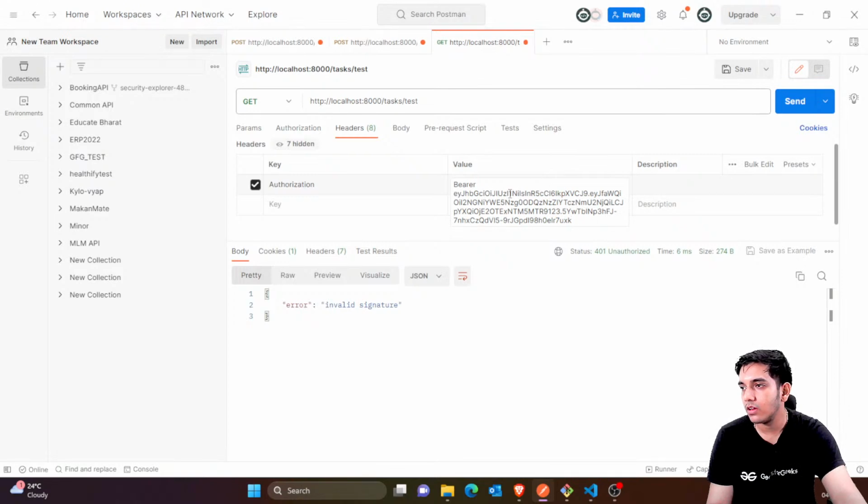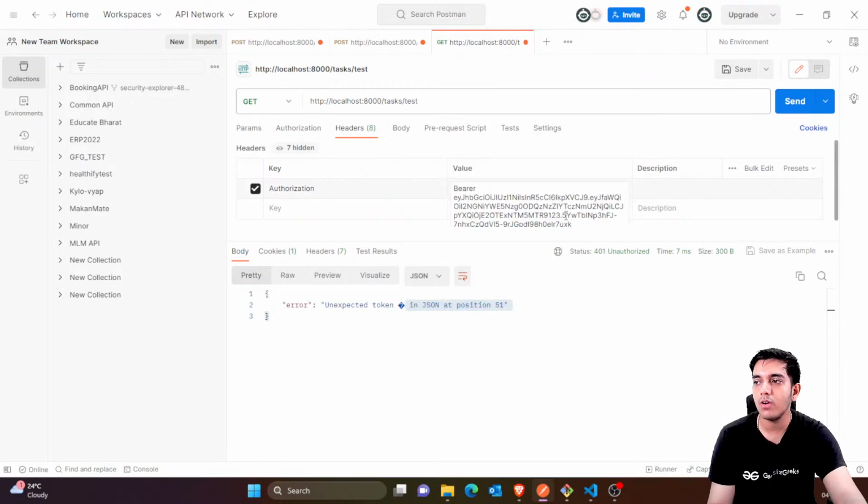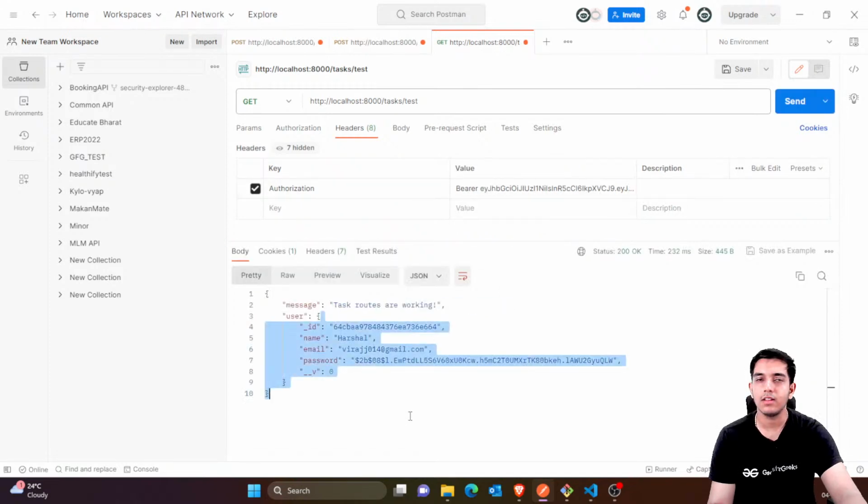The first dot is here. From here till here, this is the payload part of the token. That means this contains the ID and details. Suppose I'm trying to change this and click send. You can see unexpected token position. So whenever you are trying to provide a wrong token, it would have issues. If you provide a genuine token and click send, you can see I'm getting the results.